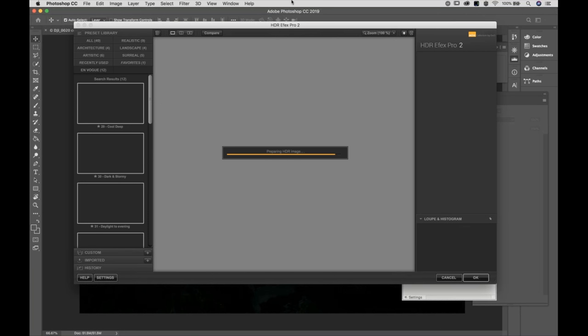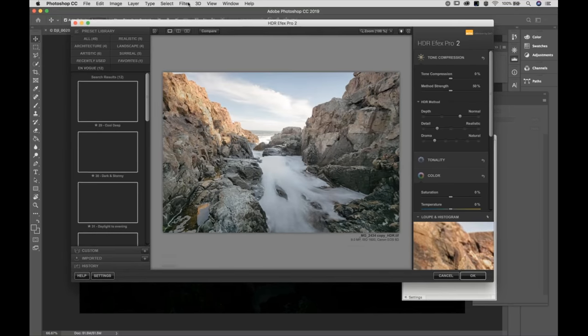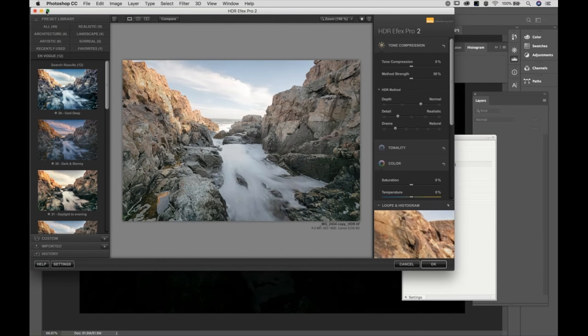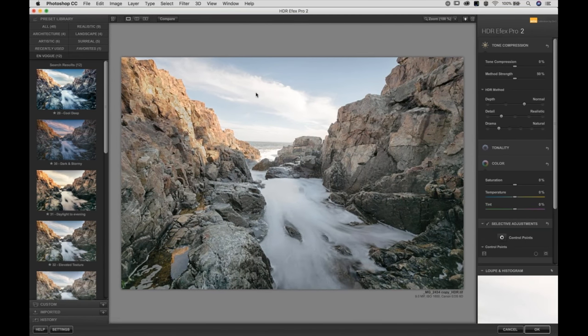And with HDR FX Pro, it launches. And the idea is that it's going to create a realistic looking high dynamic range photograph. And in this case, the image is probably a little more high key. It's a little brighter than what would probably have been this exposure if we could somehow create a single exposure with this wide of a dynamic range.